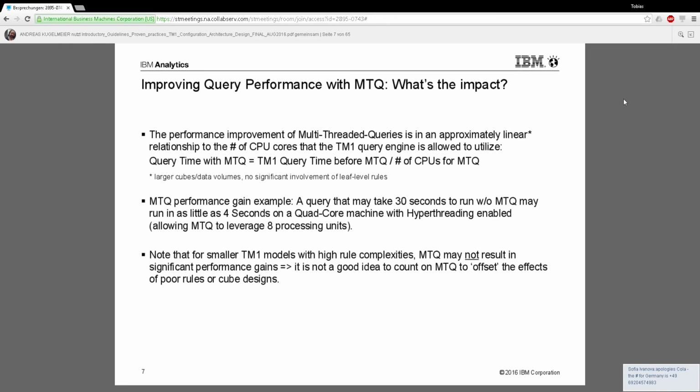Now, why does it not result in significant performance gains if you have small models and, let's say, very much rule complexity in there? It's simply because if you have a very small model, the overhead of processing the multiple queries might be too large to actually make a difference when you're running a small data set query in MTQ mode.